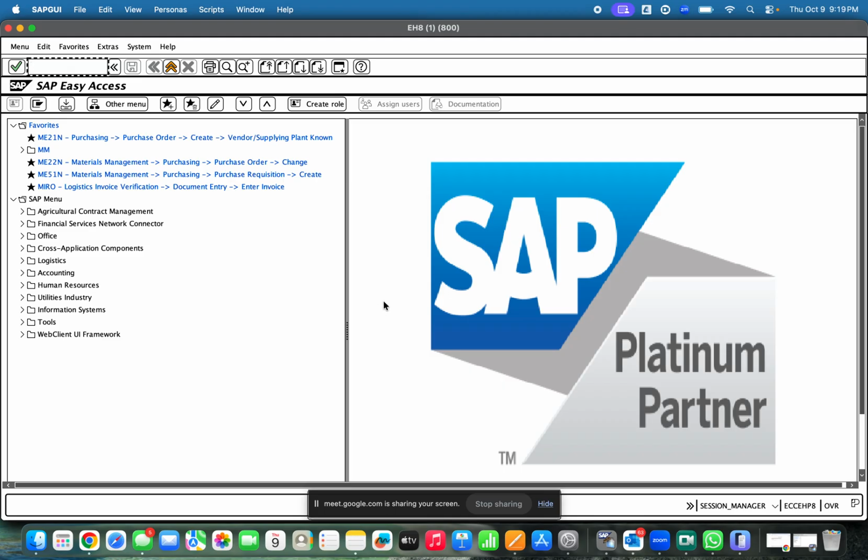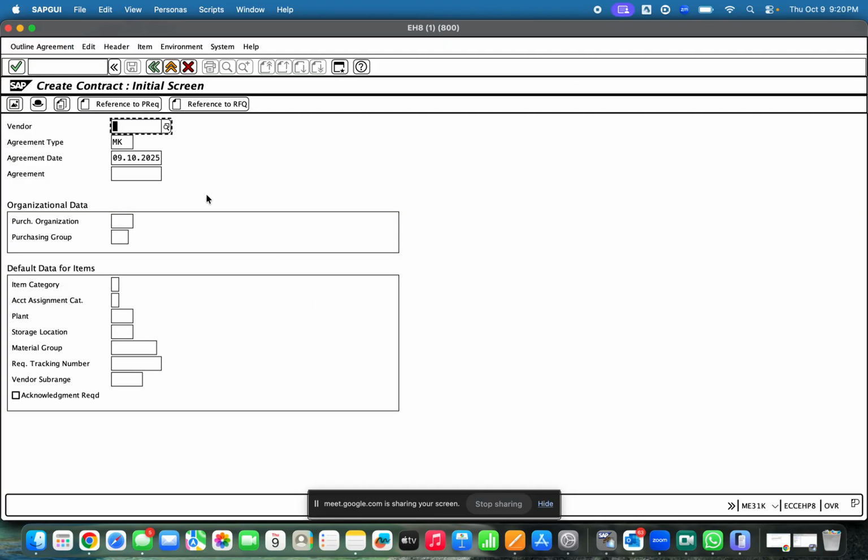So there are different types of contracts. One is the quantity contract, one is the value contract, and the third is the central agreed contract. That central agreed contract may be either quantity or value, so we can go ahead with either one. Okay. So first we have to create the quantity contract. In ME31K, the transaction code is ME31K, we create the quantity contract and value contracts. Okay, let's go with that.